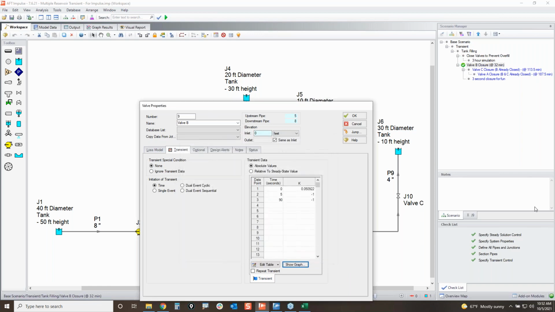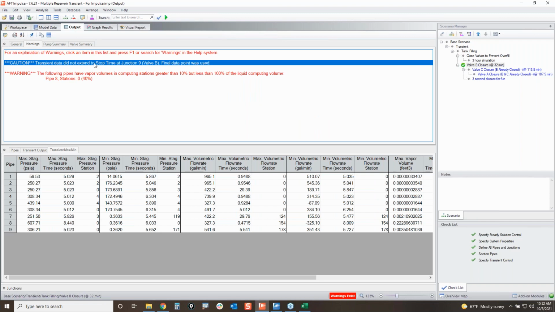But you don't have to do that. You don't have to enter that third data point. You can leave that blank like how I did. This message is simply telling you that it's assuming your valve position stays at the last data point for the rest of the analysis. That's not a big deal.